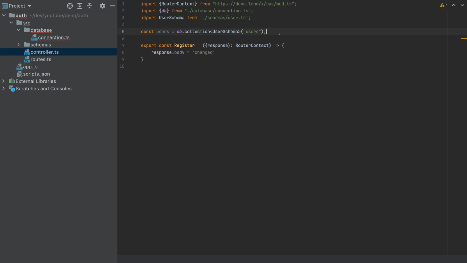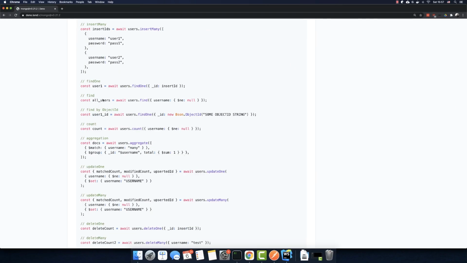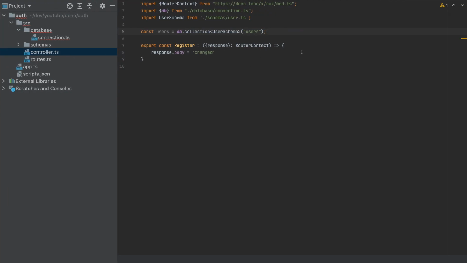Now it's working, and with this we can use it directly like this. So user find, etc. So we have a lot of functionality which we will create now. So let's register a user. So we'll send a request here.